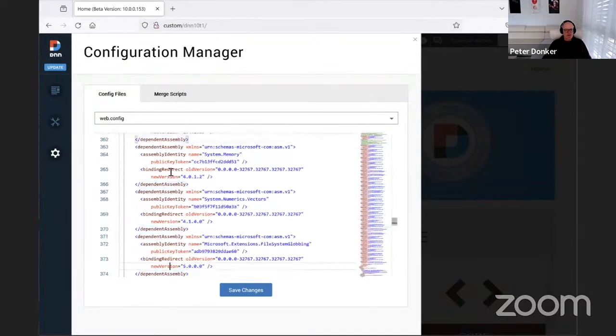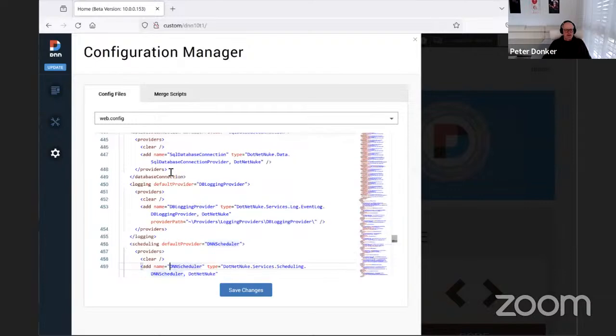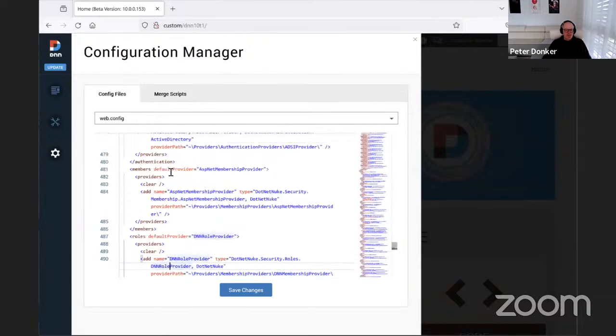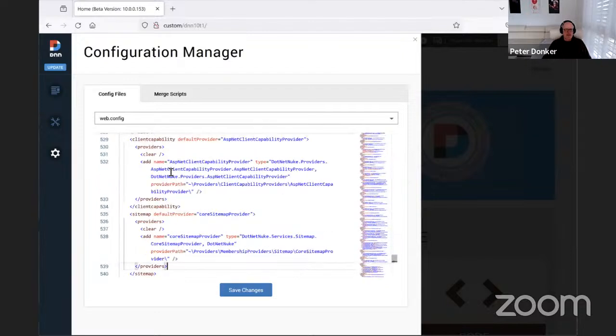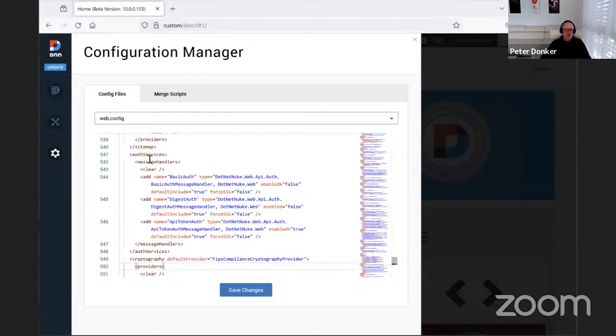Let's have a look for something. Not that, not authentication, not permissions, not module caching, not that. Auth services, there you go. This part is what you're looking for. And as you can see, a new entry will have been made: API token auth type .NU web API auth API token auth message handler. And by default, this is set to false. Enabled is false, so you will need to set enabled to true.